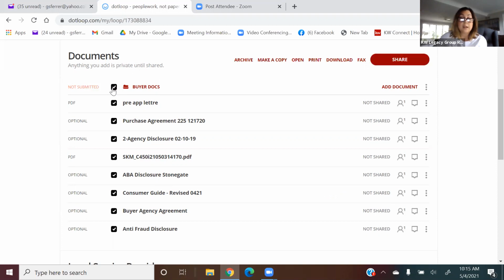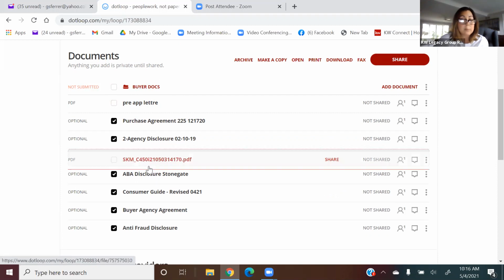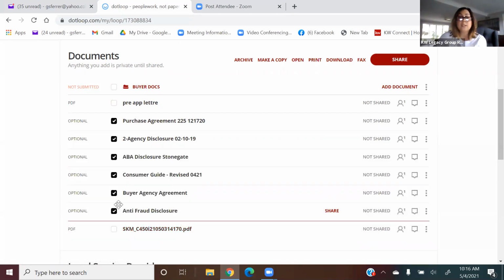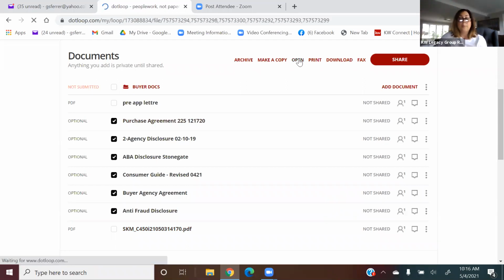If you check the box, now you have this option up here. I'm going to go ahead and uncheck my document, which we know is not a pre-approval letter. And I'm also going to uncheck this one here because that's the one I'm going to show you how to split. So actually, I'm going to move that down. So now here's the ones that I want it to autofill for me. And now I'm going to hit open.